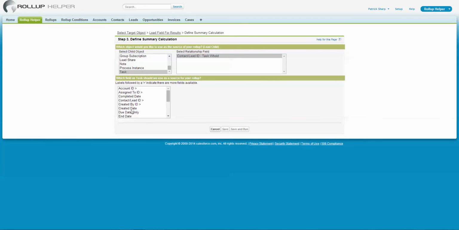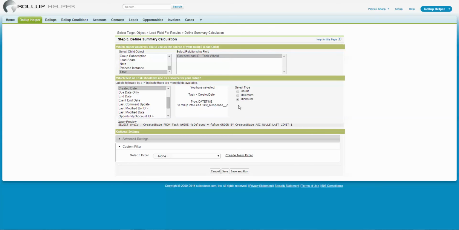And then here is where you can pick any date time field on the object. I'm going to go ahead and just select the created date, which is a date time field. And what I want to do is select minimum, because I want to look at the minimum date time that I find across all of my tasks that are on this lead, because I'm looking for that first one.